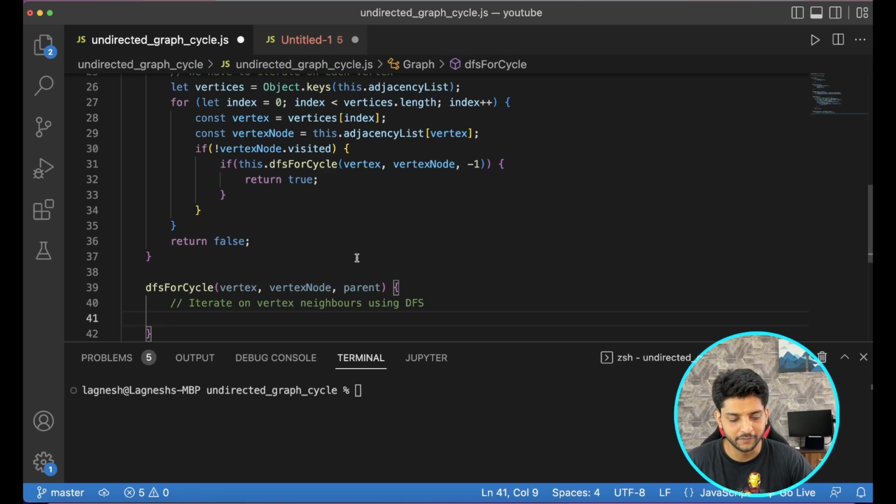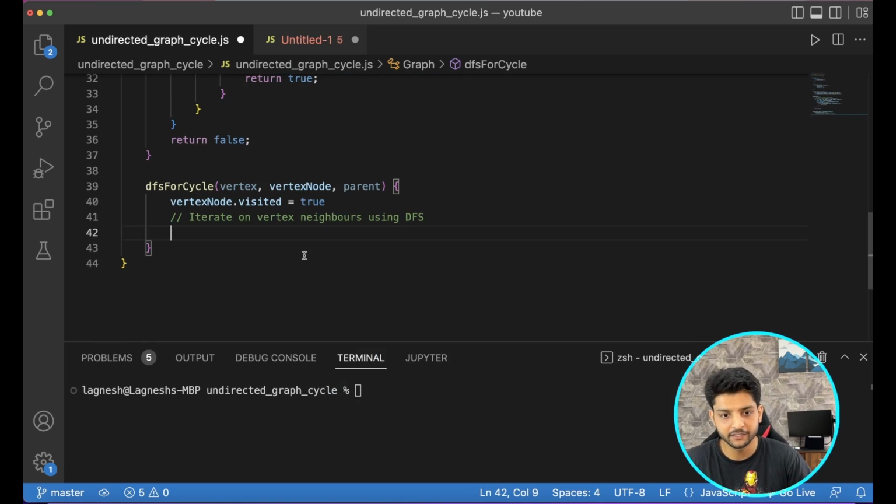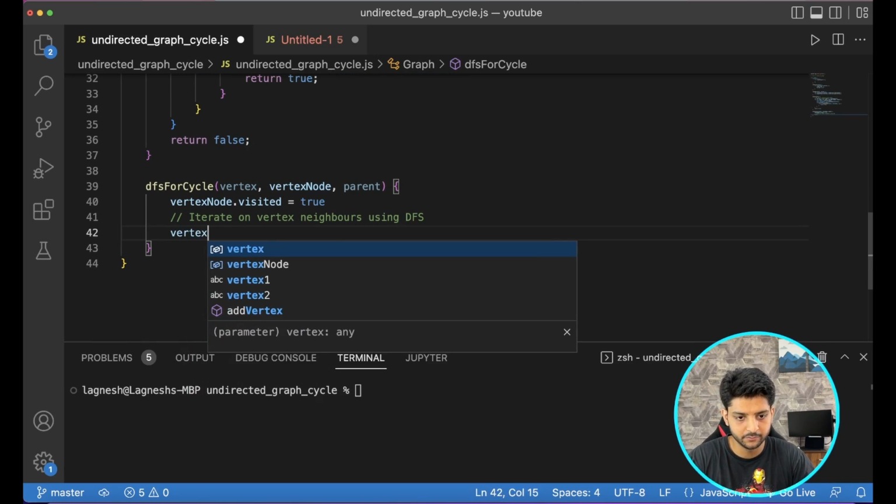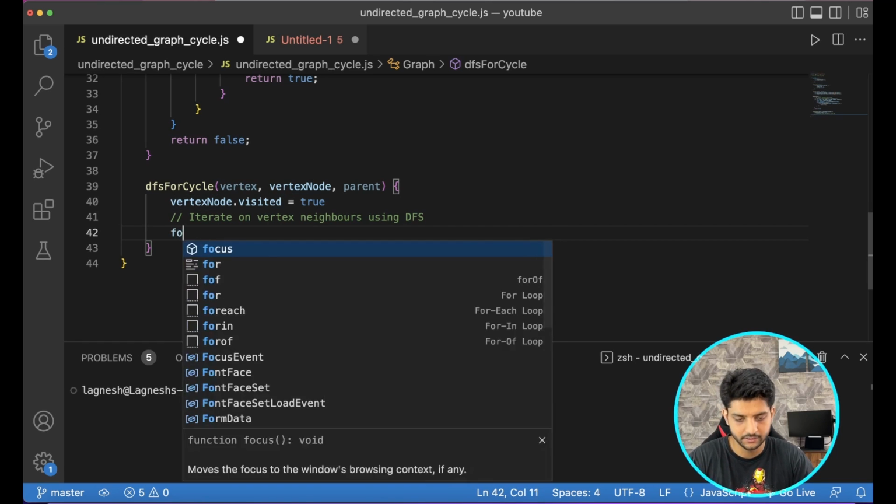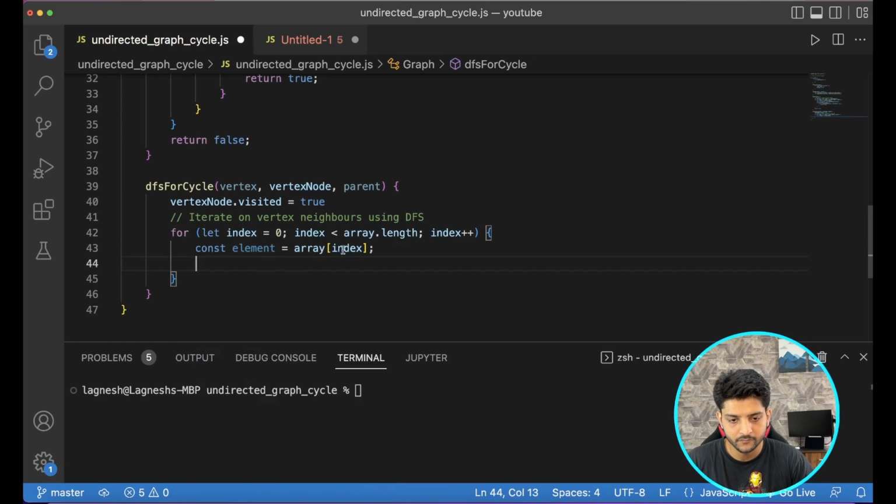And when we are performing DFS on any given vertex, the first thing that we'll do is we'll set the visited to true. So for vertex node, we'll set visited to true. Let me move this one level up. Now we iterate on neighbors. It will be a for loop over vertex node dot connections dot length.